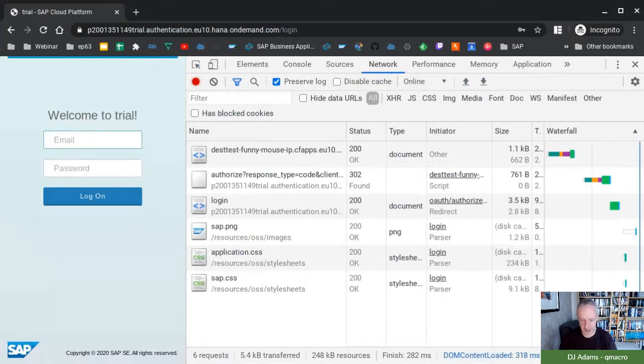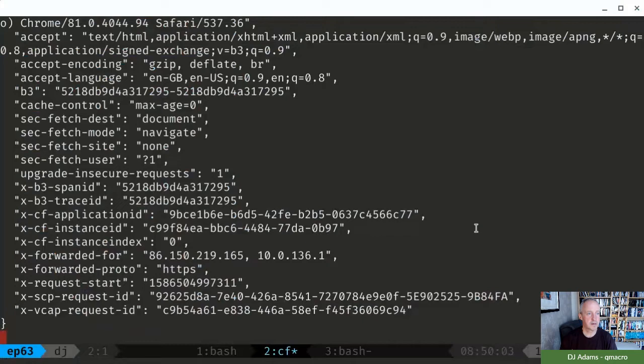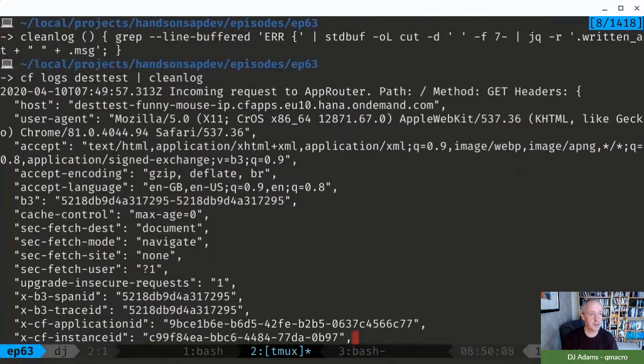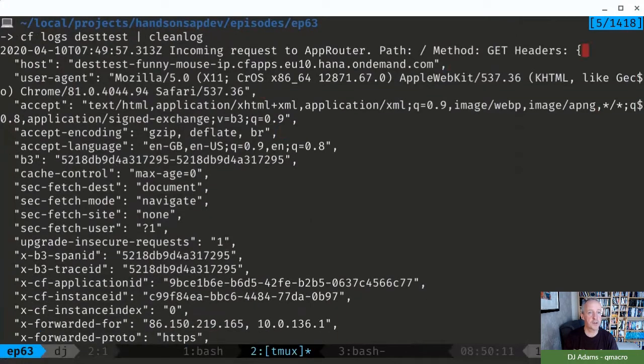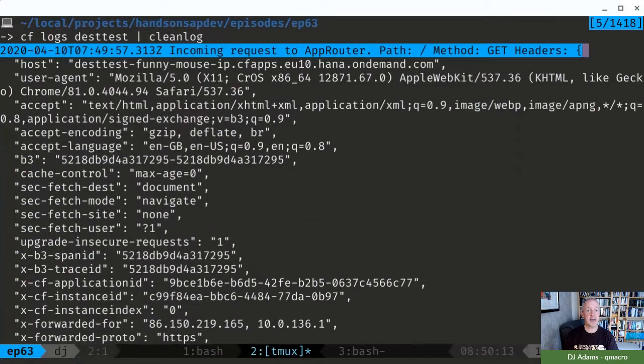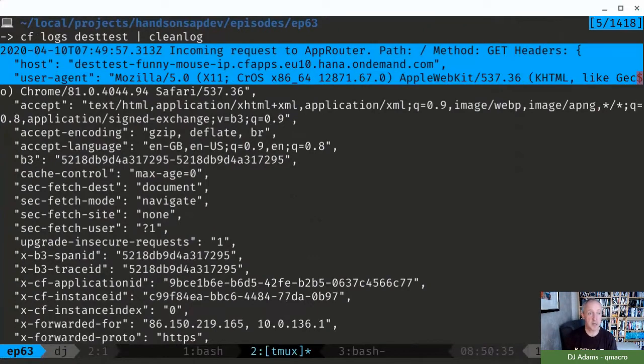Ooh, I've got something interesting down here already. Look at that. Let's have a look. What we've got here, that was the first output. Look at that. Incoming request to approuter. Whoa, we haven't seen that text before. Incoming request to approuter. Okay, that makes sense. And the path is slash because we've requested the root path on the desk test app URL. Get headers. Here are all the headers, and those headers are the headers from my browser. There's the user agent and everything.